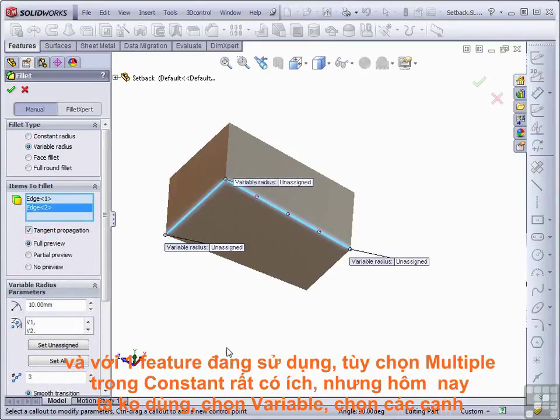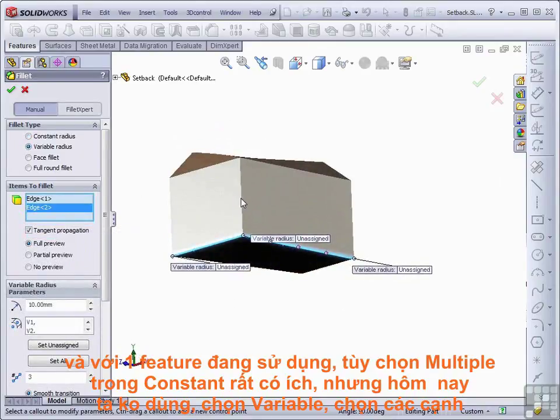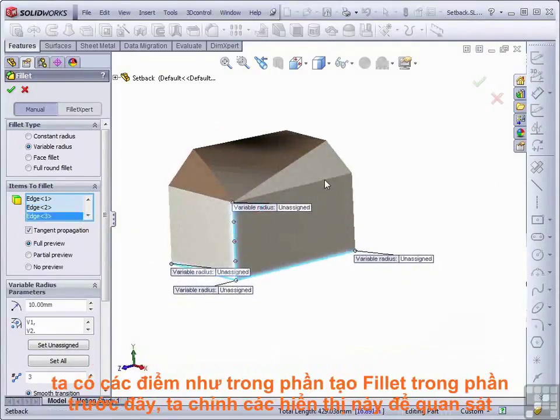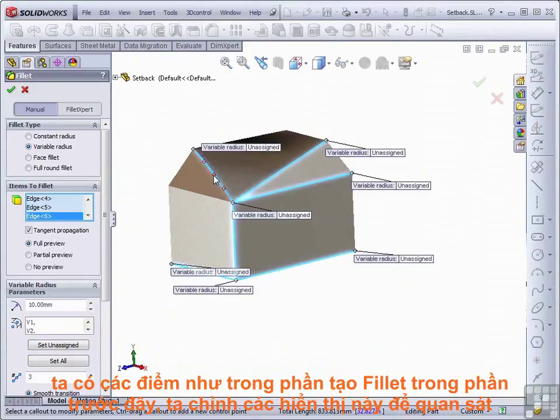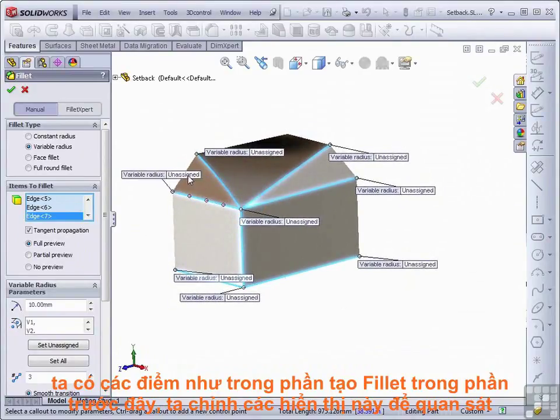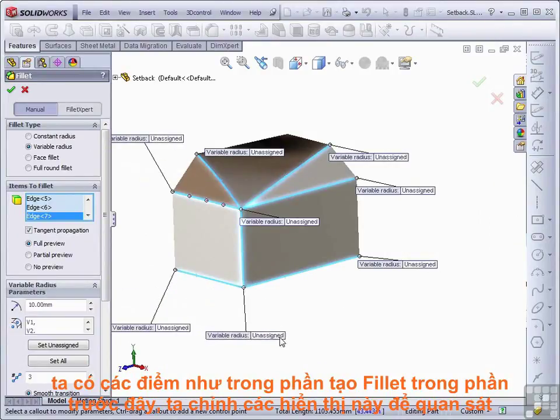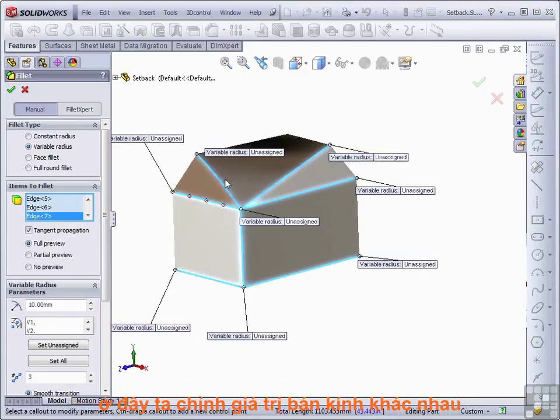So what we need to do is first select all of the edges that we want to fillet. And just be prepared, you're not going to see a preview for a very long time. So if you're the type of person who needs to see a preview, you're going to need to learn some patience on this particular feature.